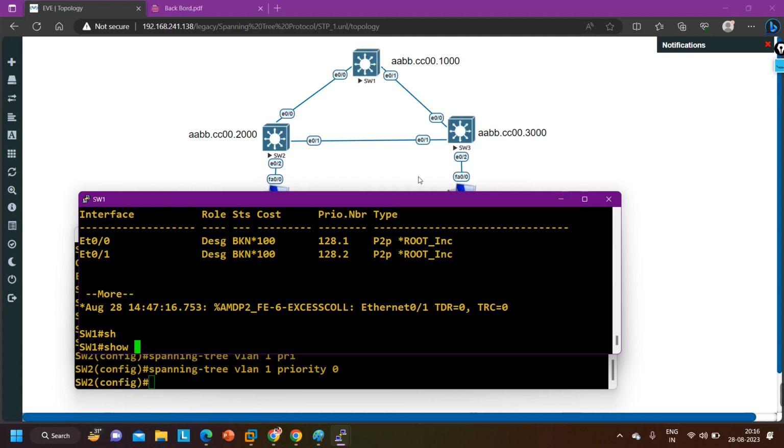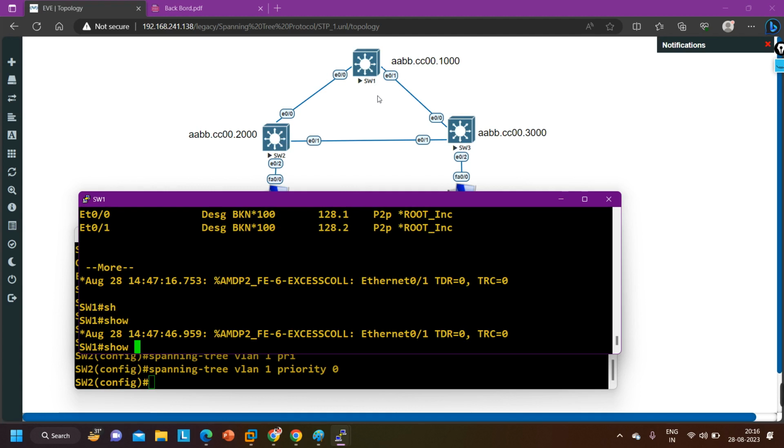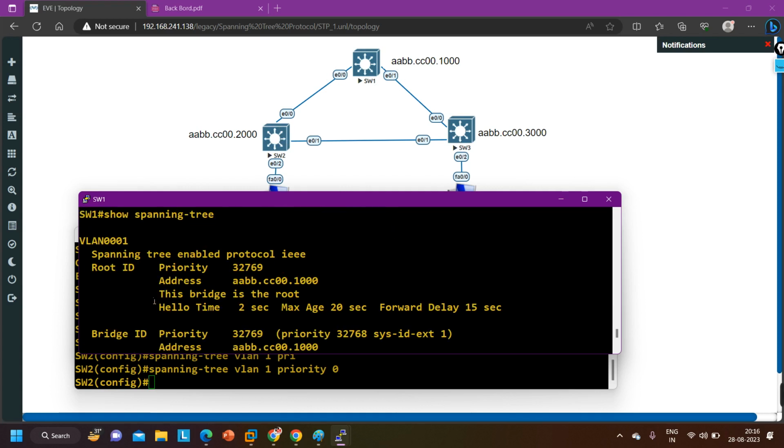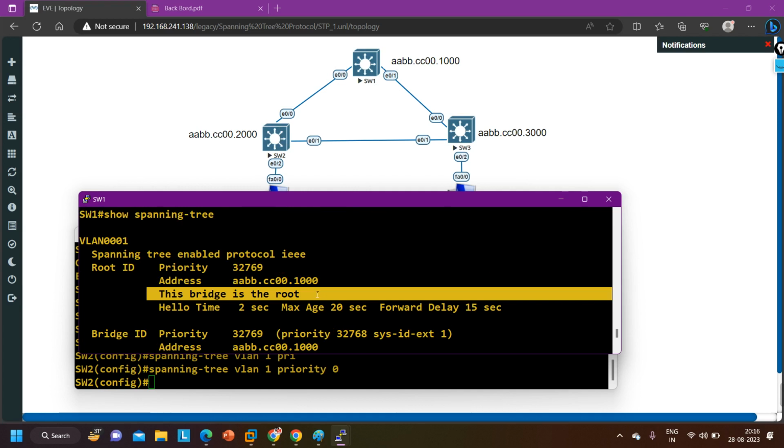Okay. Yes or no? Switch 1 will receive a superior BPDU on both interfaces, on this interface also and on this interface also. Got it? Yes, sir. But in spanning tree, you can see that this switch is still the root bridge. Good.